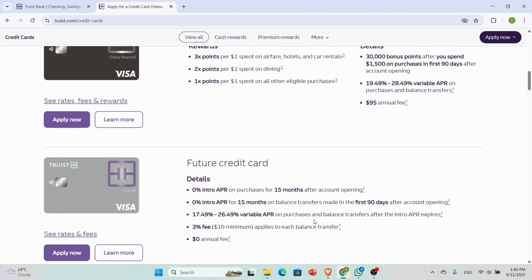And that's it. Now you know how to control your cards and spending limits on the Truist website.